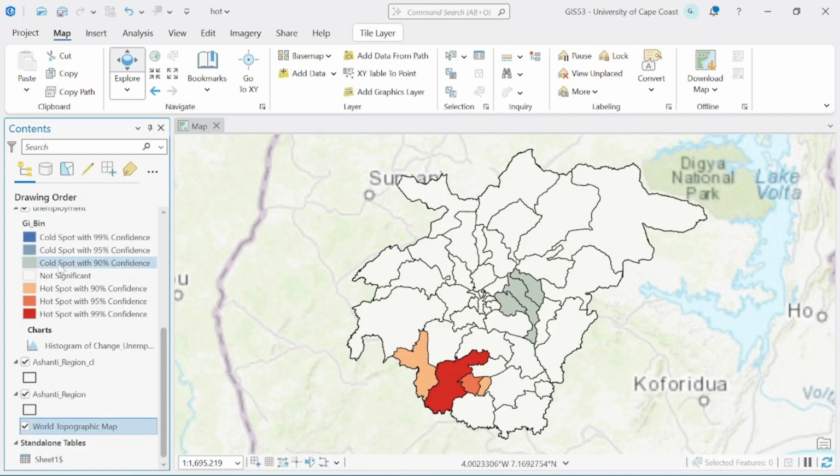So we are going to see how things are clustered, if we have rich people clustered in a place, or poor people clustered in a place. And then you can see we have the histogram and the others.